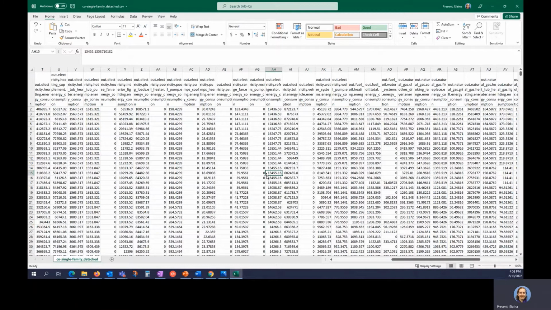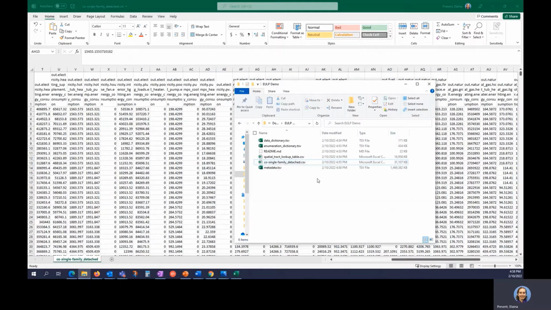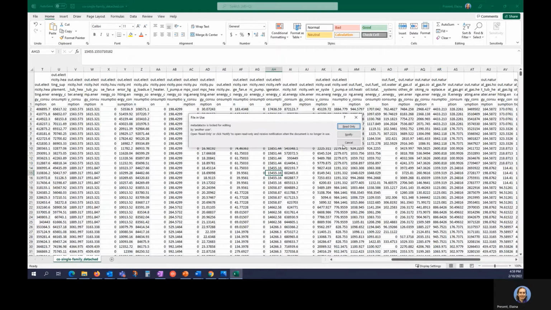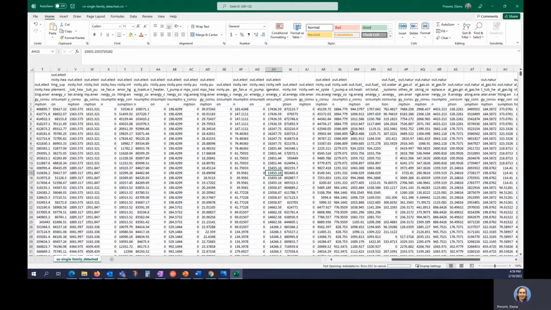If you want to know more about the homes that went into this data set, the way to do that is to open up that 1.5 gigabyte metadata file. I'm going to go ahead and open it now. It sometimes takes 3 to 5 minutes to load for me, so I am going to pause the video while it loads.